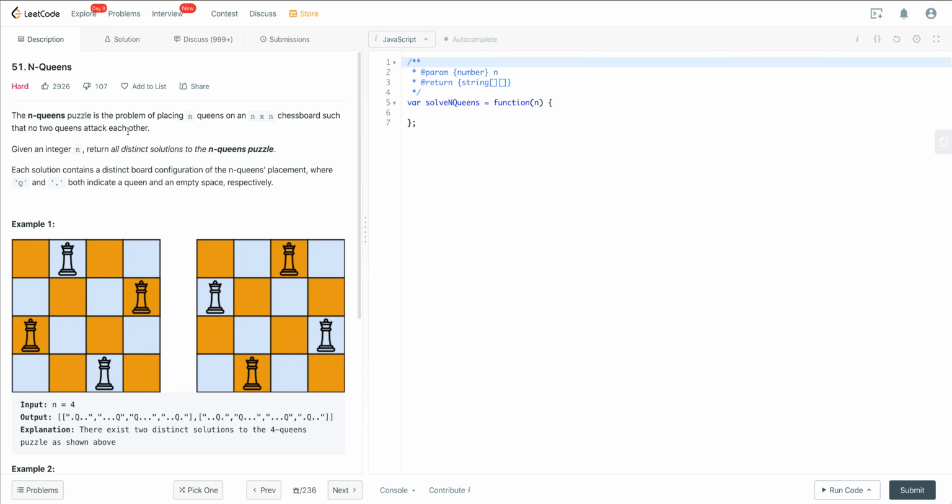Okay, so here the N Queens puzzle is the problem. We're placing n queens on an n by n board where no two queens can attack each other. So we're given an integer n. We have to return all distinct solutions to the N Queens puzzle. So here we can see that none of these queens can attack each other, and we have two different solutions here.